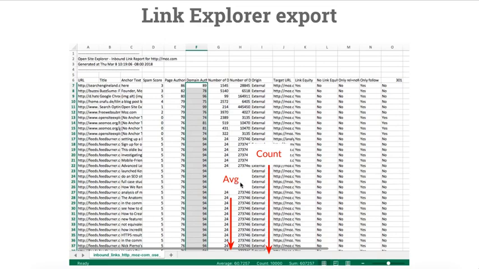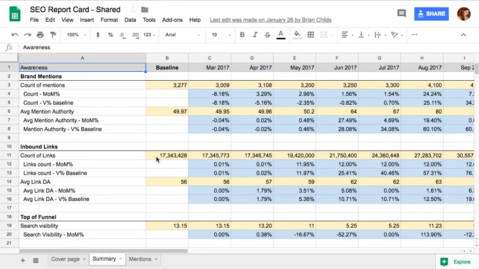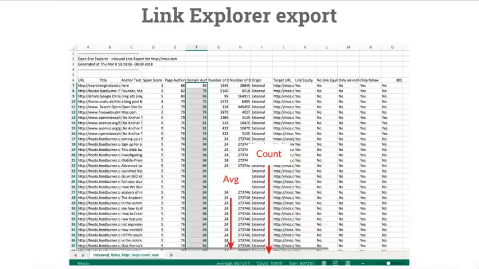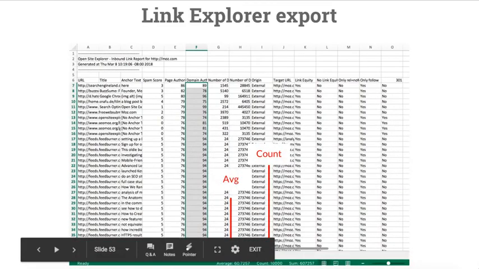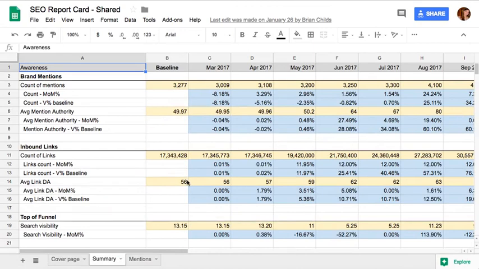Now you'll take that count, and in your worksheet, you'll enter that in row 11. Again, if I'm setting a baseline, it would be B11. And then you're going to take the average domain authority of those links, and you'll enter that in row 14, or in this case, B14. So this will, again, give us quantity and quality of our inbound links, and we want to see both of these metrics going up.